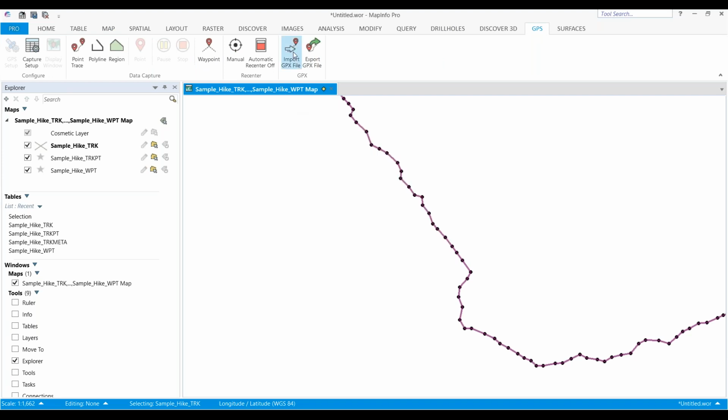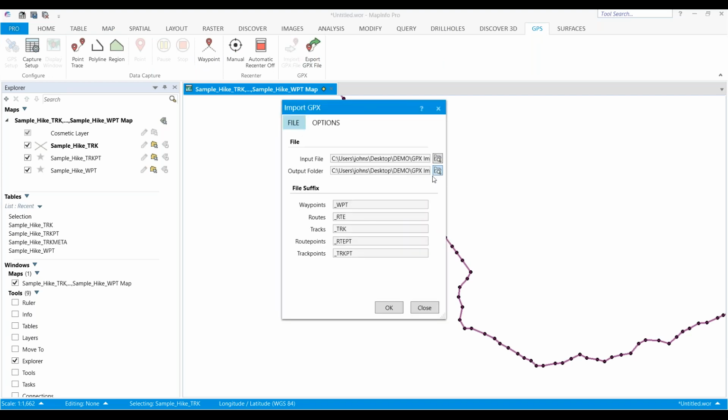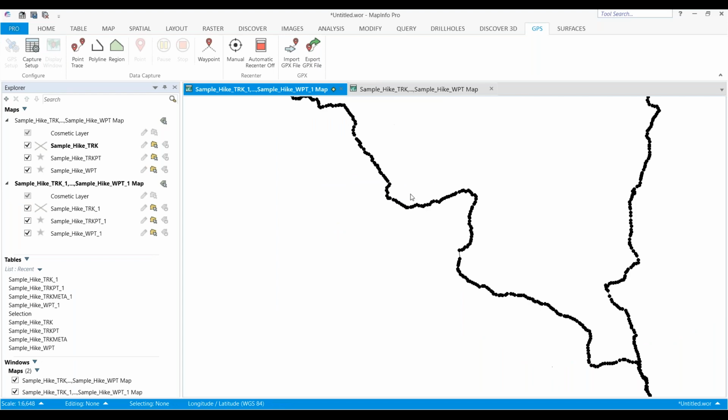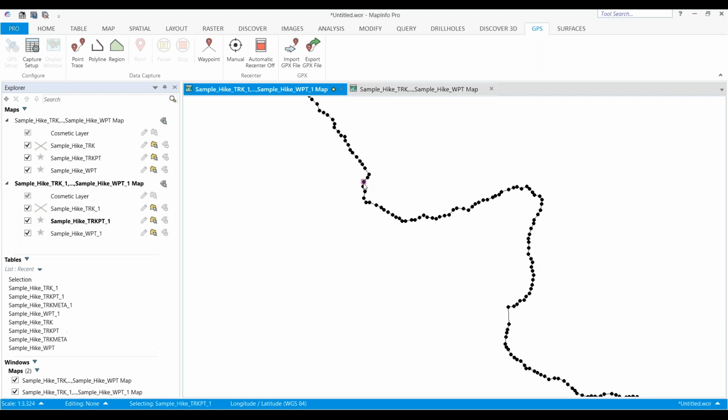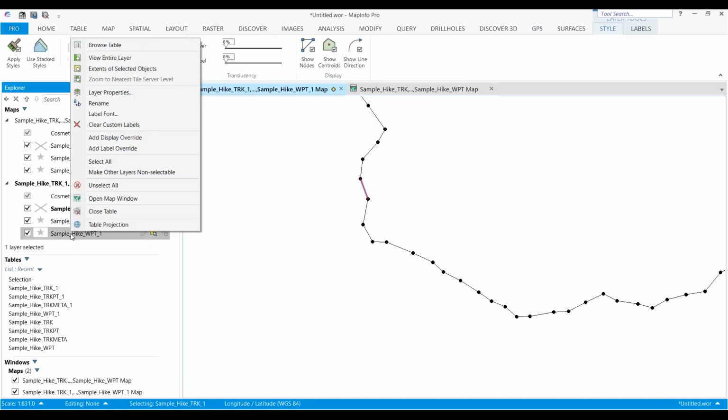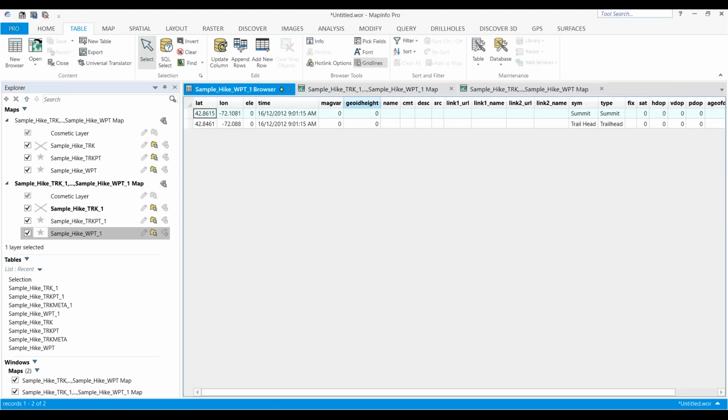Oops, sorry, wrong tool. Import, and if I go options and I want to go multiple tracks as multiple lines, go OK, and zoom in, and you can see that they're all just broken up lines now. Okay, and all the data has come across over in the browser table. You can see all the columns are there, so it brings the data in nice and clean.